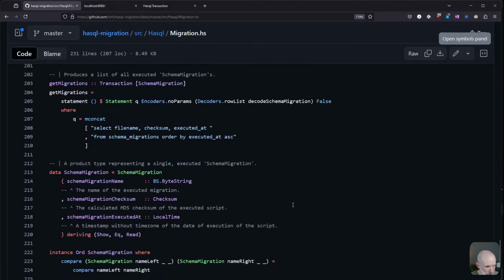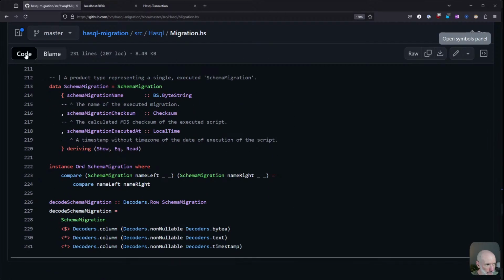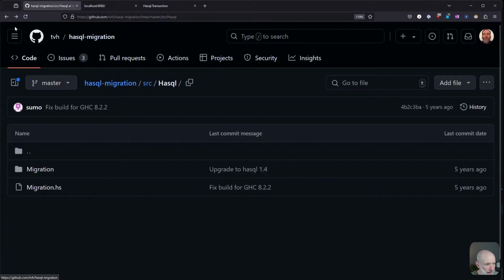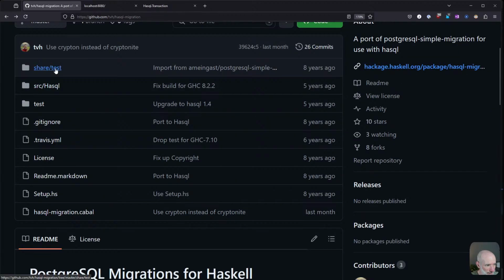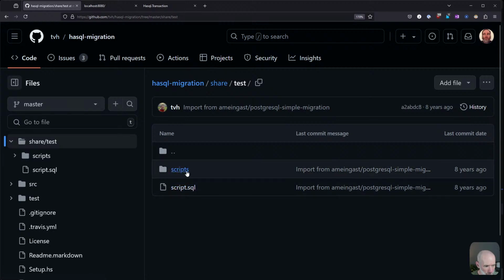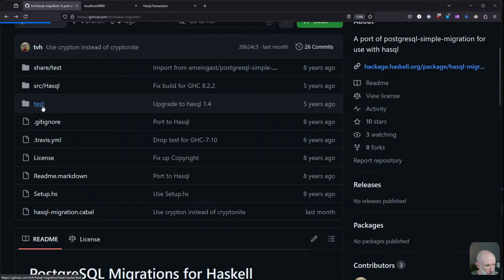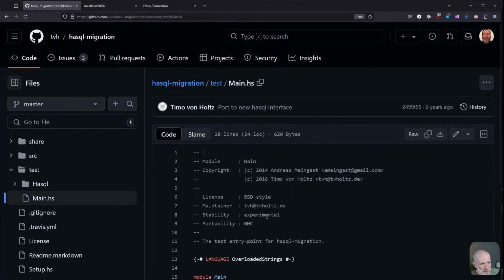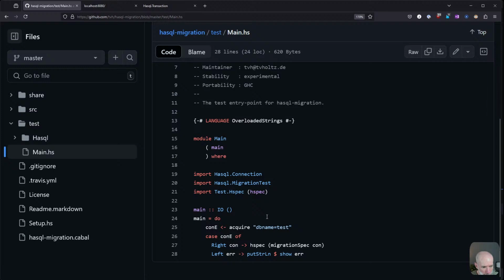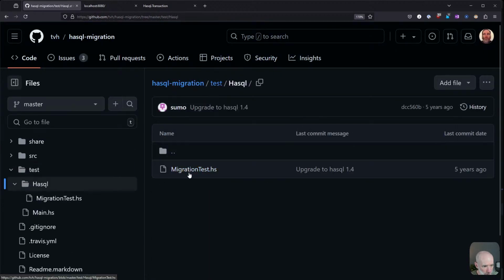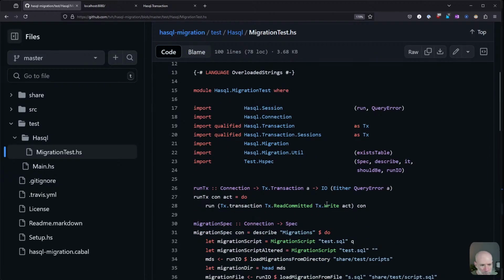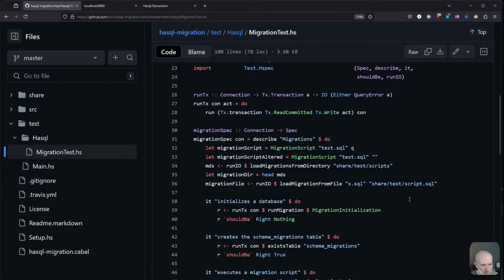Does it actually have anything which runs the migration? Not there. Any tests? Nope, we have some test SQL, but not some actual tests. Oh, I'll try looking at the test. Okay. In here, migration test. So it loads the migrations.